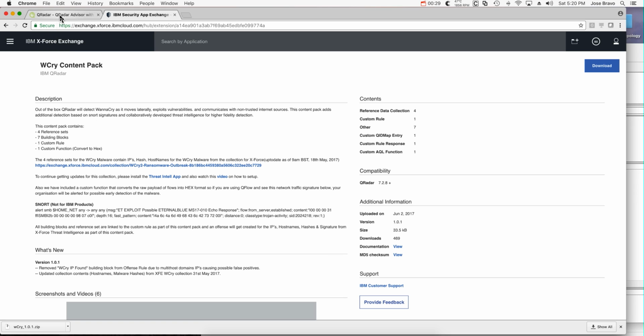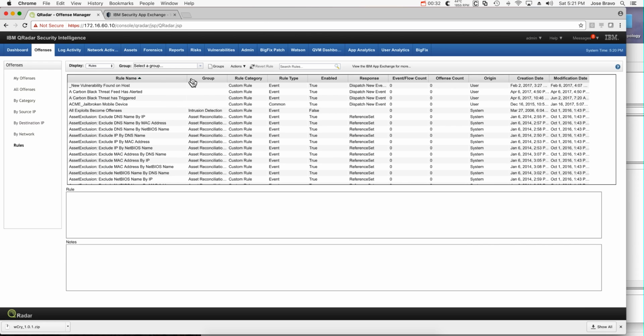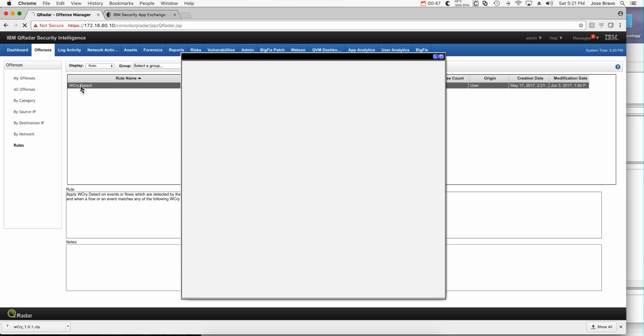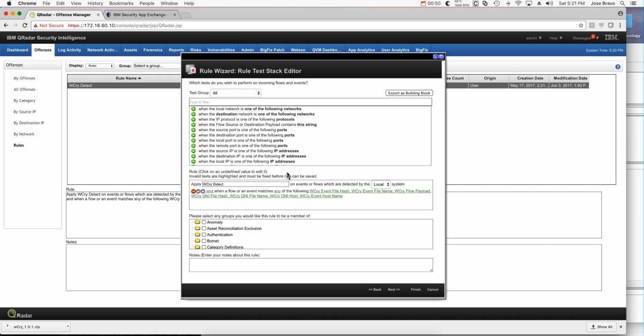Let's take a look at it. Go to the rules, offenses rules here, and let's look for WCry. We're going to find the main rule for the package, the only rule actually that this package adds. And notice, let's look at the syntax. When either flows or events match any one of these building blocks, event hash, WannaCry, flow packet, all these components, notice that the IPs are no longer here, then this rule fires.